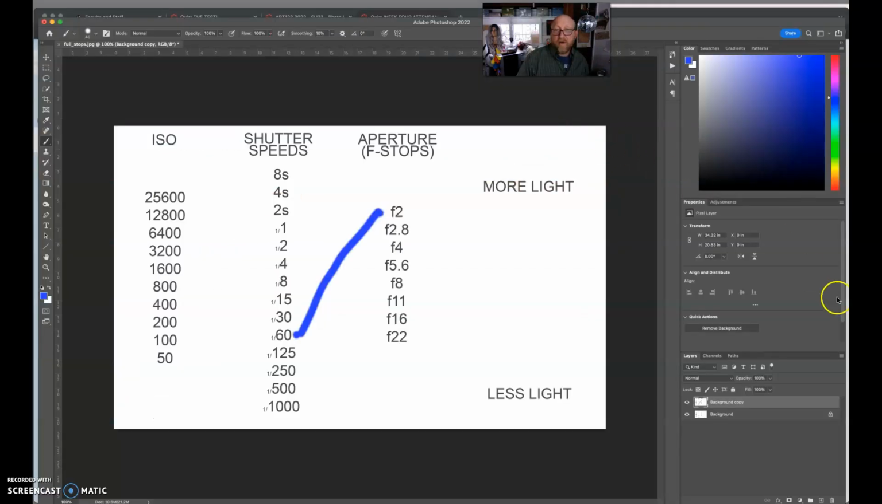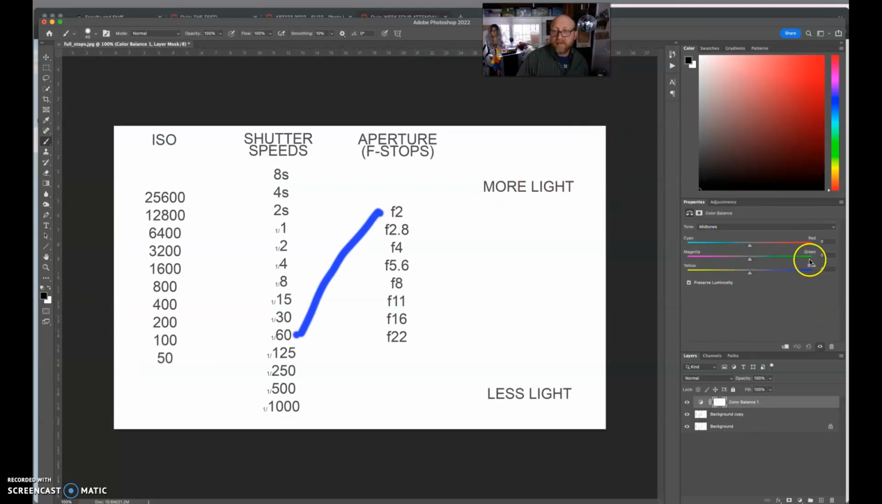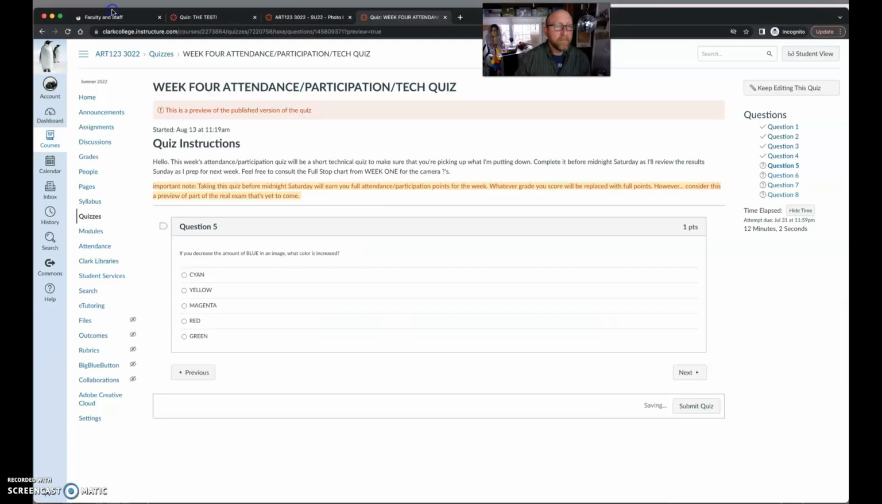If you decrease the amount of blue in an image, what color is increased? This is where we go to Photoshop and remember the color balance. Your 3 primaries are RGB, red, green, blue, but it's important to know the opposites of those because that's also what you're controlling. If you want to control yellow, you actually adjust blue. So opposite of red is cyan, opposite of green is magenta, opposite of blue is yellow. Blue, yellow.